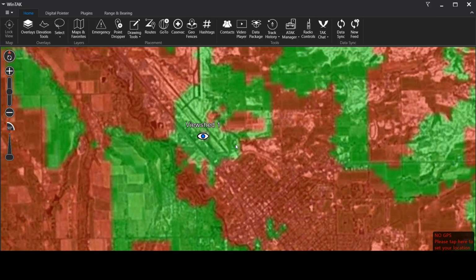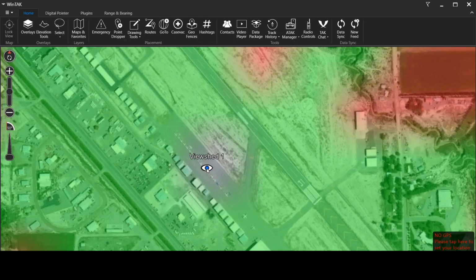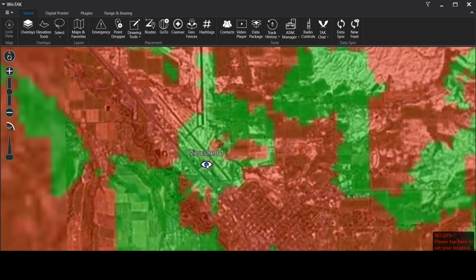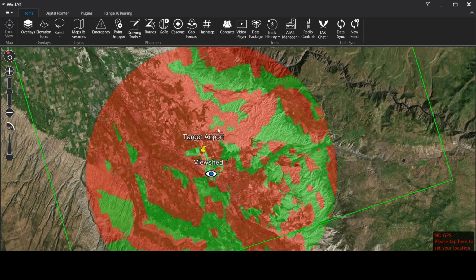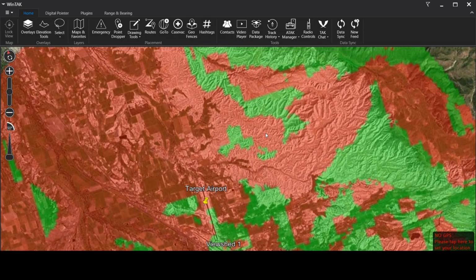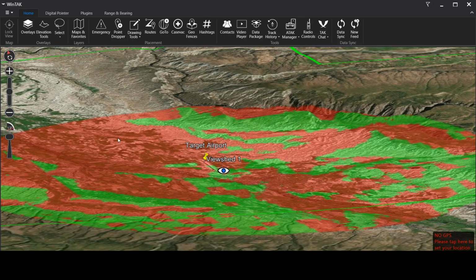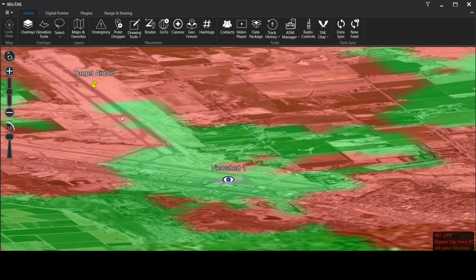And the way view sheds work is if you are a 5-foot person, or in this case, a 5-foot target, standing at this little eyeball symbol, you can see everything in green. There's clear line of sight to everything in the green. Everything in red you can't see. So if we go ahead and tilt the map a little bit, you can see that obviously the low-lying areas are in red because you're probably obscured by things like buildings and other terrain features.